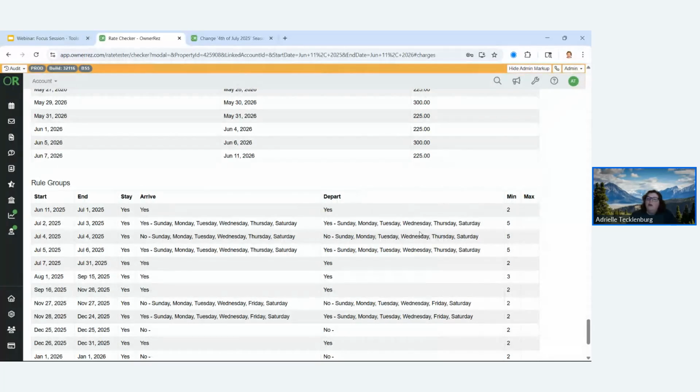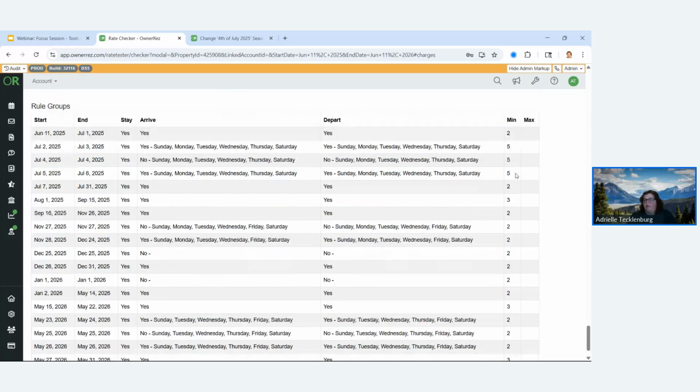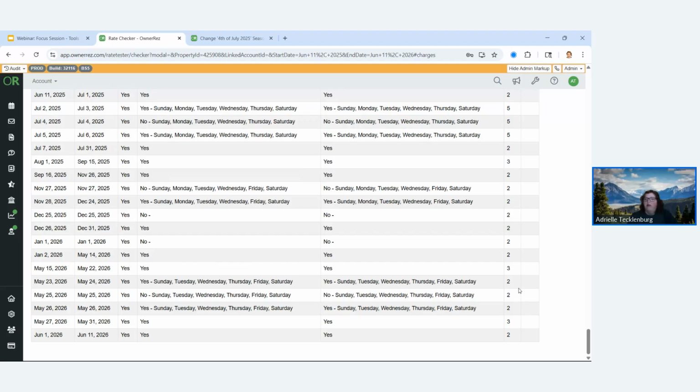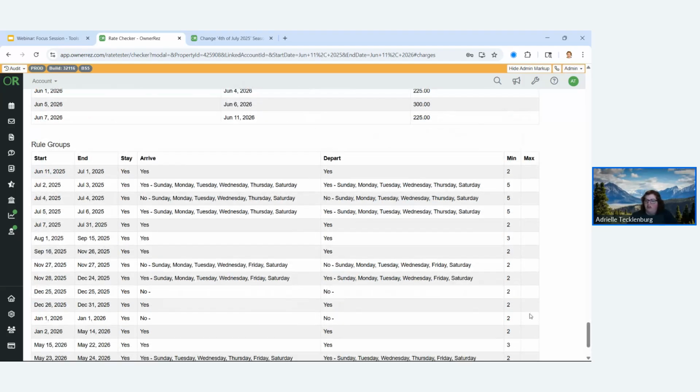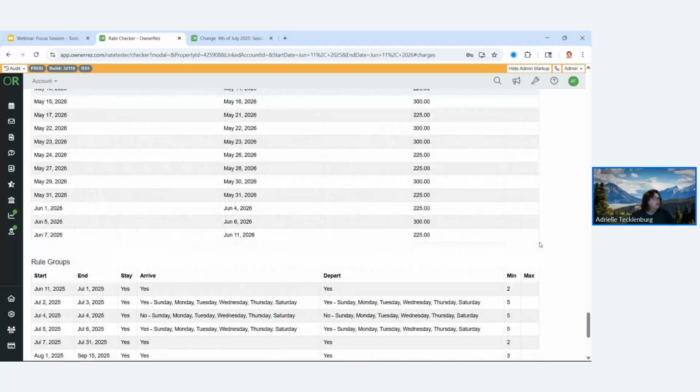And the last two columns you'll want to look at here are the minimum and maximum columns. This is going to show you the minimum nights that you have set over these time periods. So it'll show you for these dates that you have a 5-night minimum, 2 nights, and so on and so forth. And if you have maximum night restrictions set, those will show up in this final column over here on the far right.